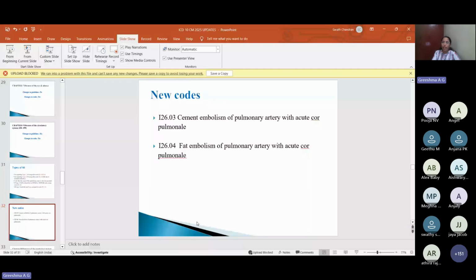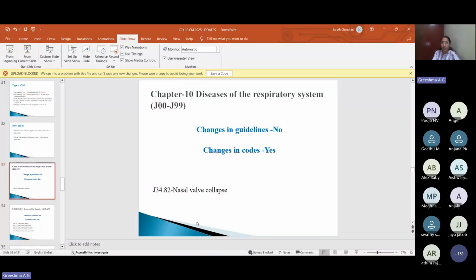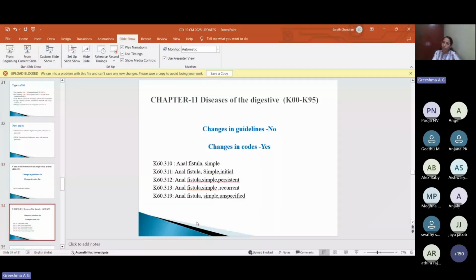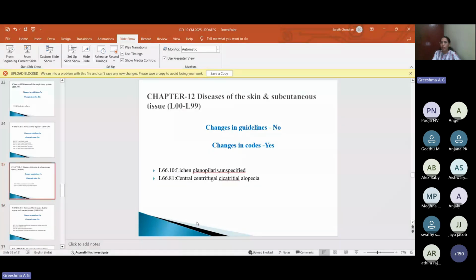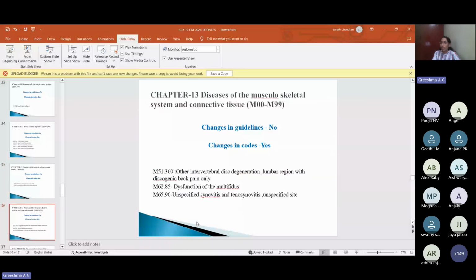Then that's all about diseases of the circulatory system. In the respiratory system, there are no guideline changes, only changes in the code set. The digestive system also has no guideline changes, and some new codes are added over here. Then skin and subcutaneous tissues, chapter 12, L series, there are no guideline changes and some new codes are added. Then diseases of the musculoskeletal system and connective tissues, chapter 13, M series, here also no guidelines are changed and some new codes are added, and some more revisions happened in this chapter.